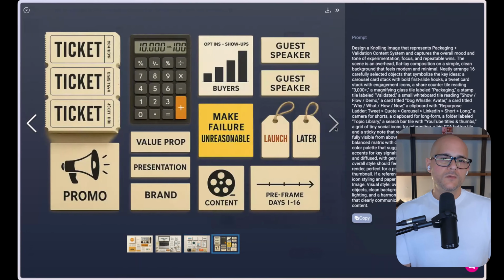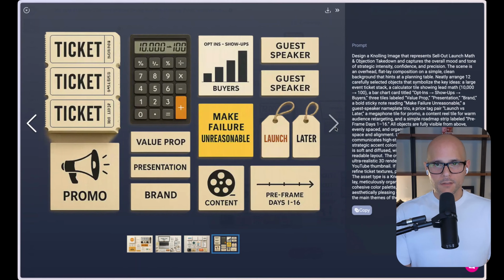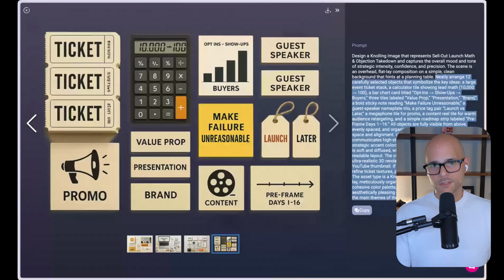And so this is what we call a Nulling image, and it represents a lot of the objects. You can see here, we write very detailed prompts to show you what we're talking about. For example: design a Nulling image that represents sellout, launch math, and objection takedown, and captures the overall mood and tone of strategic intensity, confidence, and precision. The scene is an overhead flat lay composition on a simple, clean background that hints at a planning table. So it goes into much detail on how to produce this particular image.